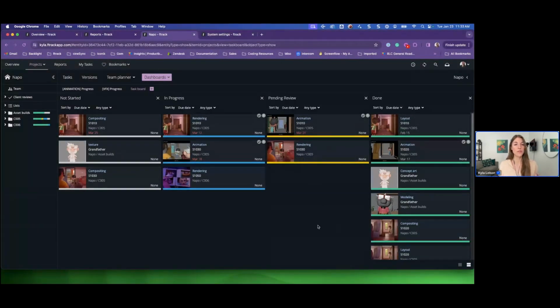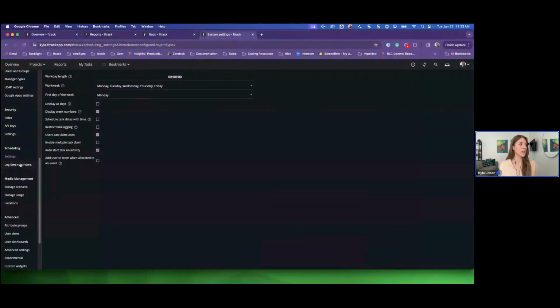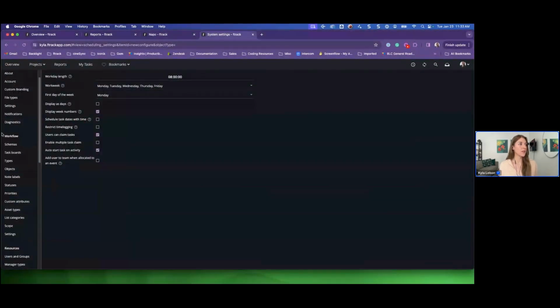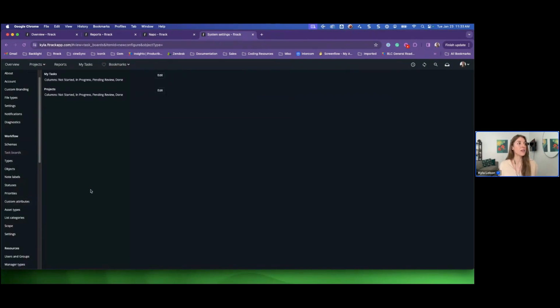So I'll show you quickly, before we get into creating a brand new dashboard from scratch, how you can configure this as well. So again, we'll be going into our system settings, and we're going to be scrolling back up to our workflow section that we used previously when we were setting up our workflow schemas. And this option right here that says task boards, we're going to click on that. You can see as well that you can configure the My Tasks page in the same way if you want to change which status columns appear. We're just going to be looking at the projects one for now.